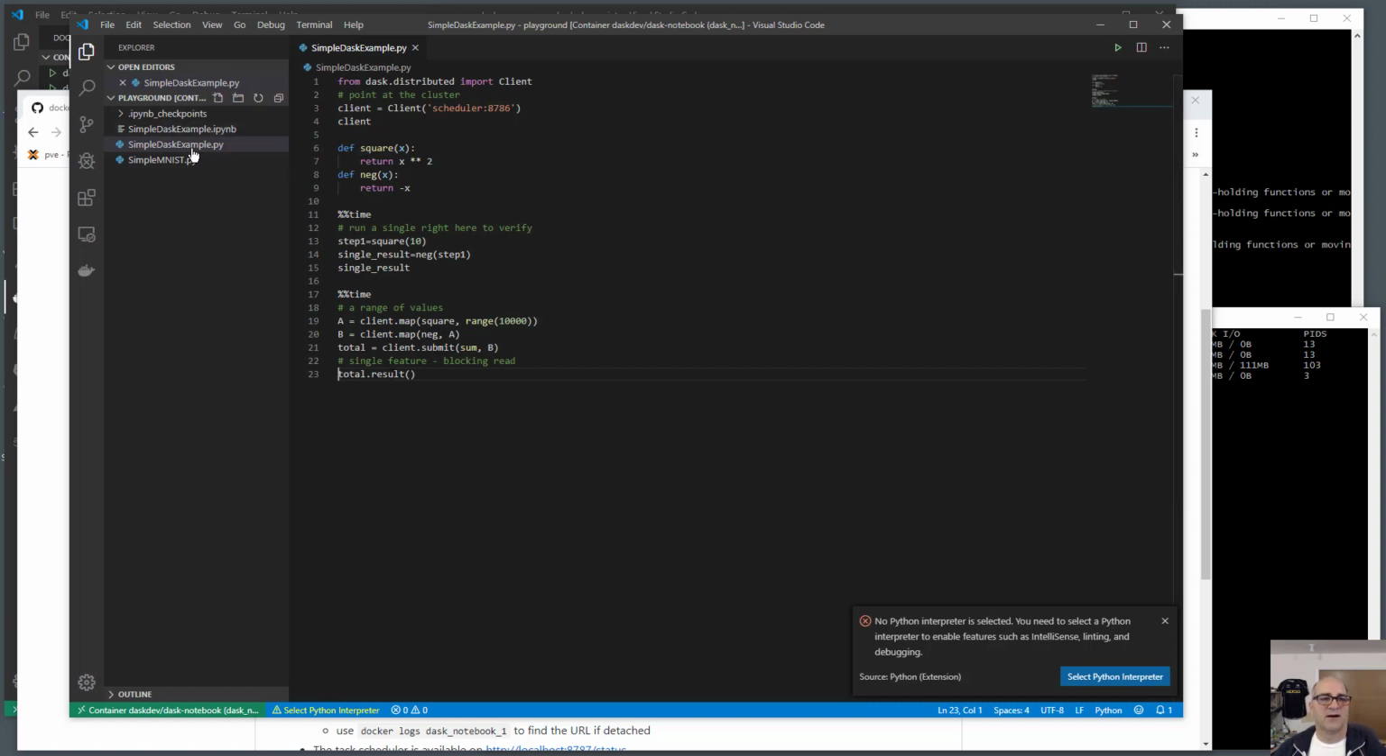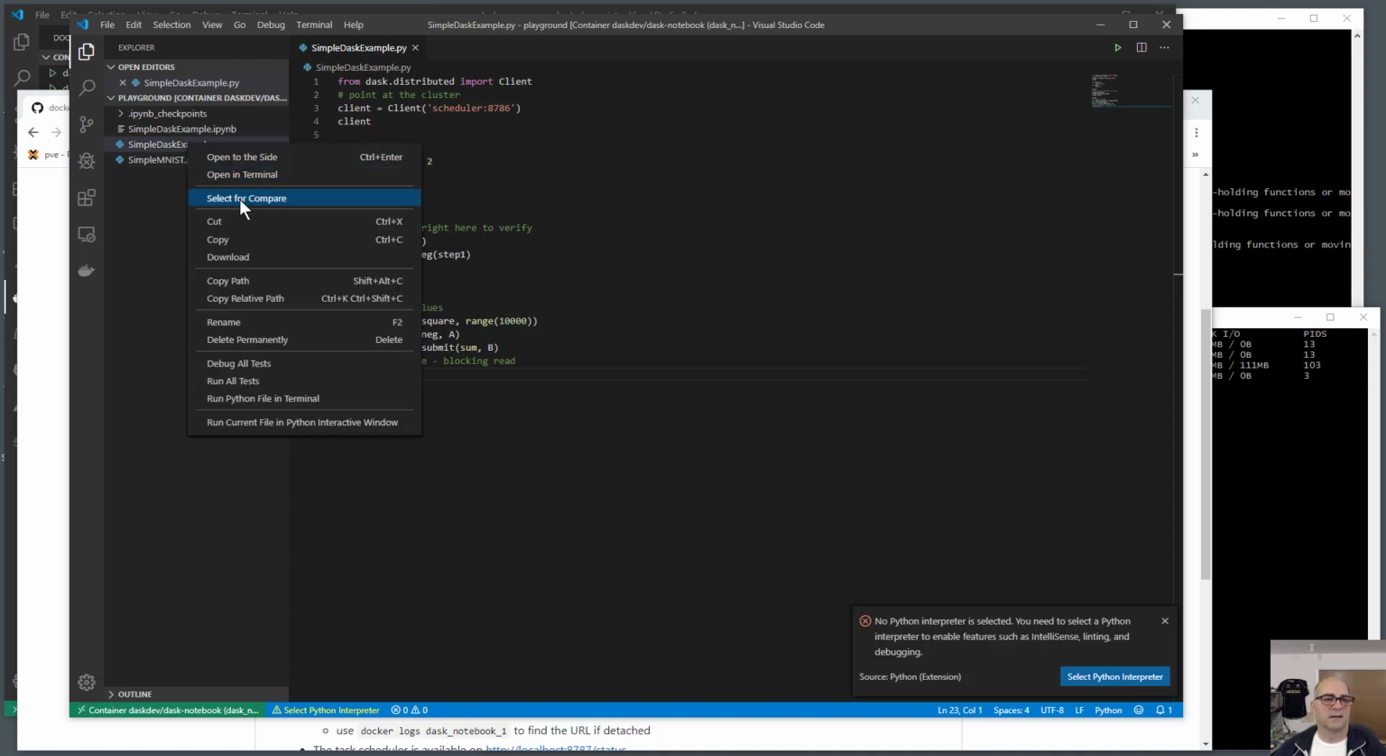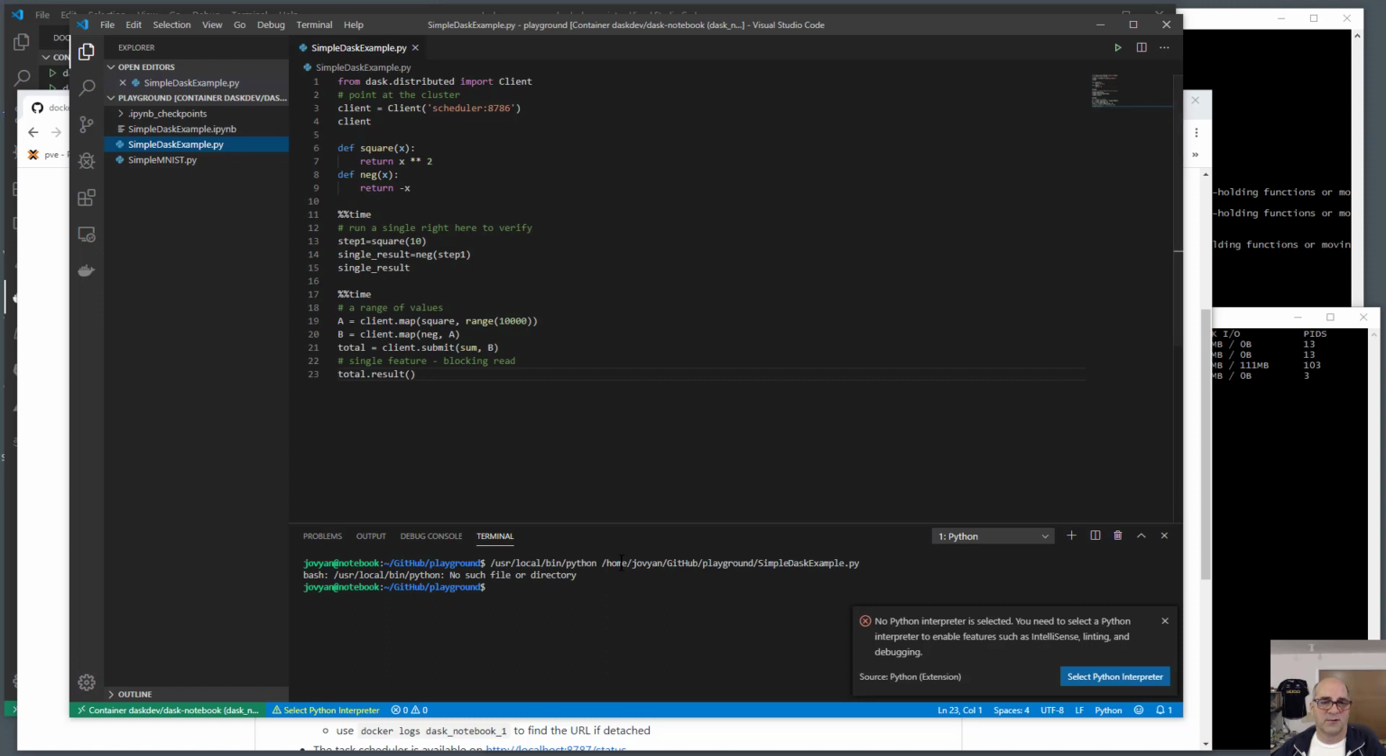What I can do now is run this Python file in a terminal. Now, if you're doing graphics calls and visualizations, you can actually run Python in an interactive window, and it'll do all the graphing and stuff for you. Okay, so we're going to run this.